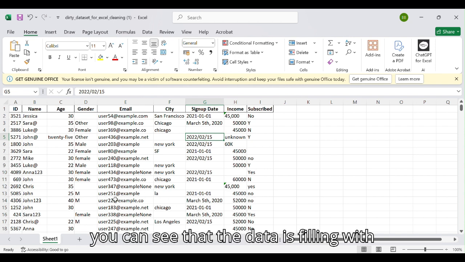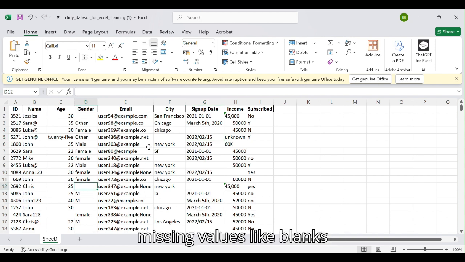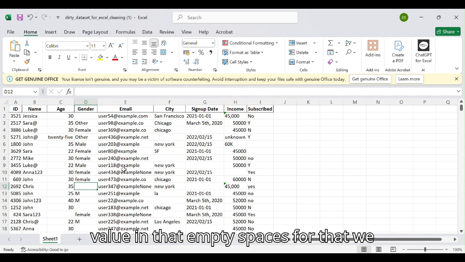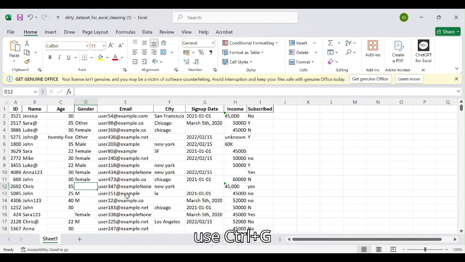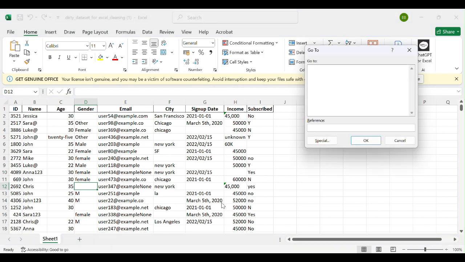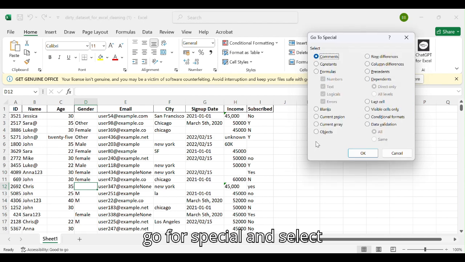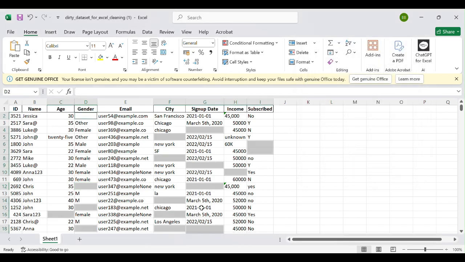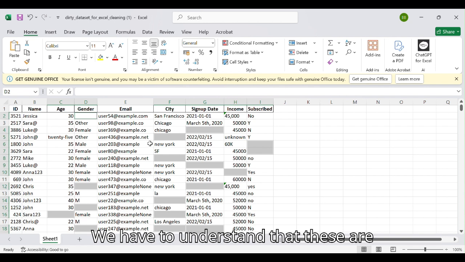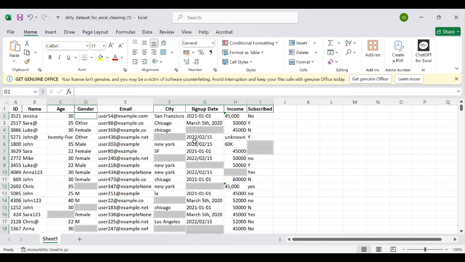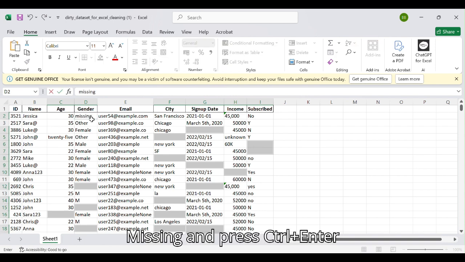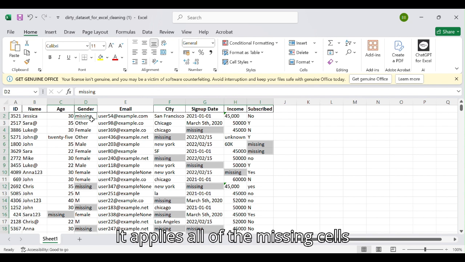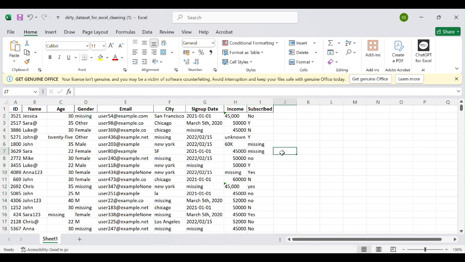You can see that the data is filled with missing values, like blanks. We have to fill the missing values in those empty spaces. For that we use Control G, go to Special, select Blanks, and press OK. These are the empty spaces in the dataset. Select any one of them, type missing, and press Control Enter. It applies to all of the empty cells.